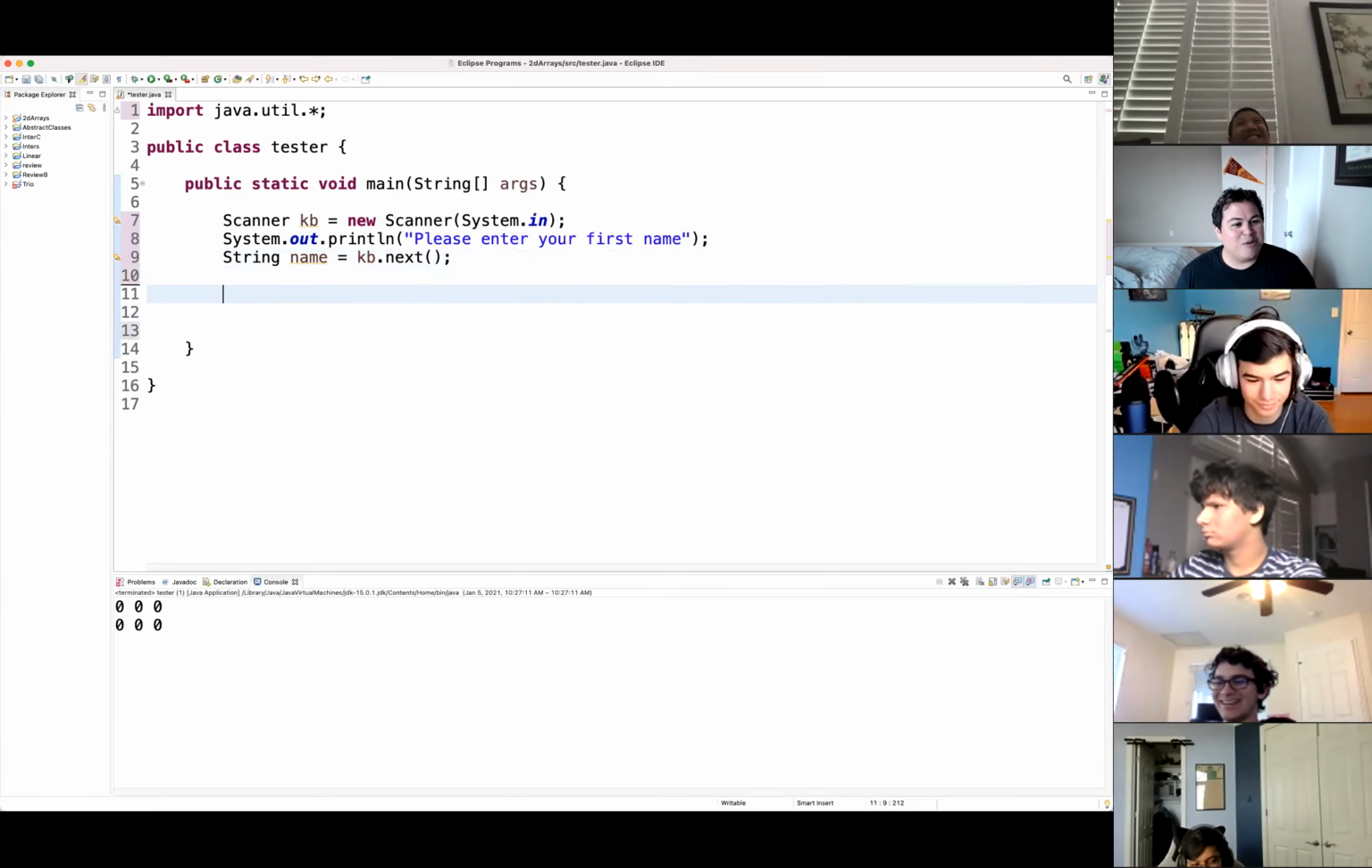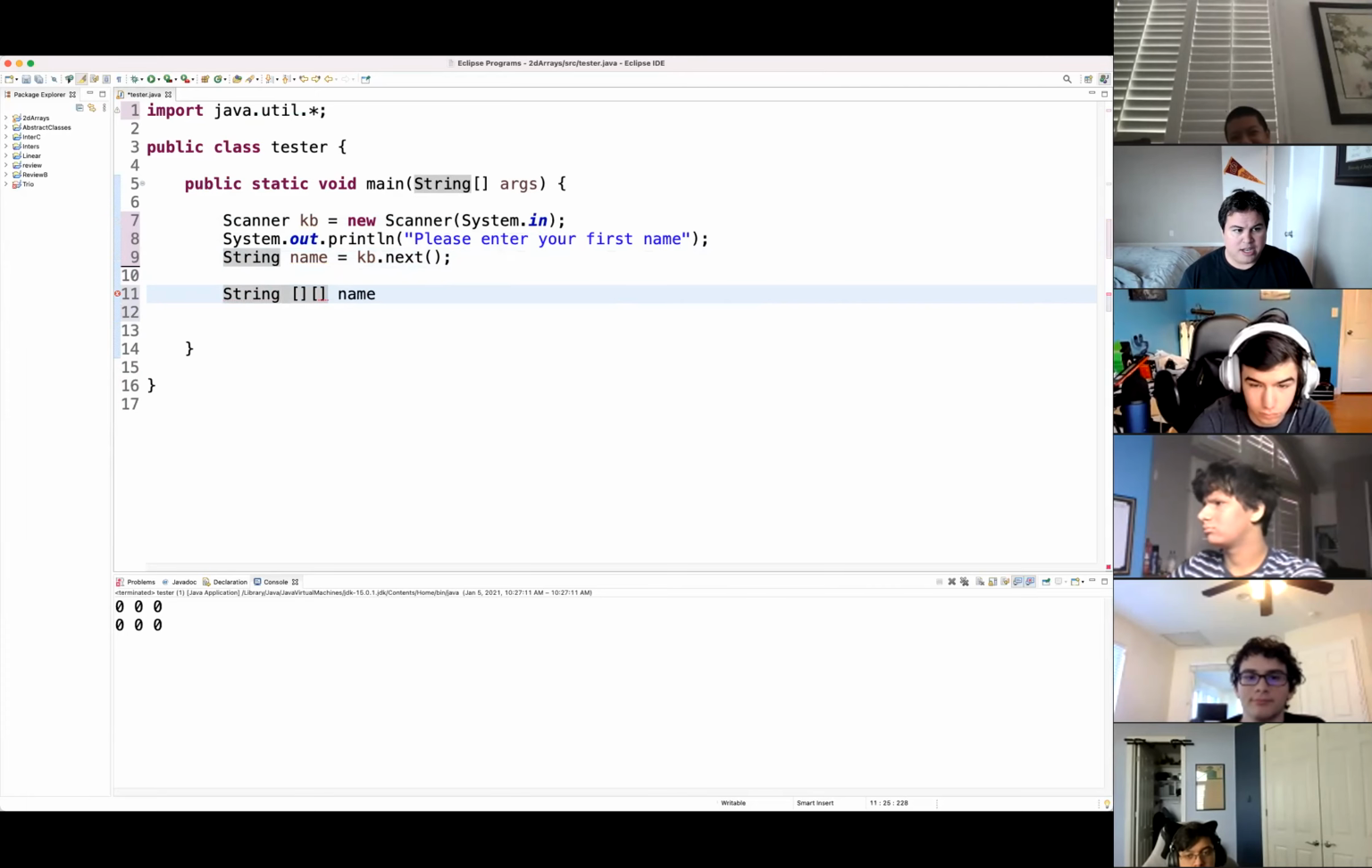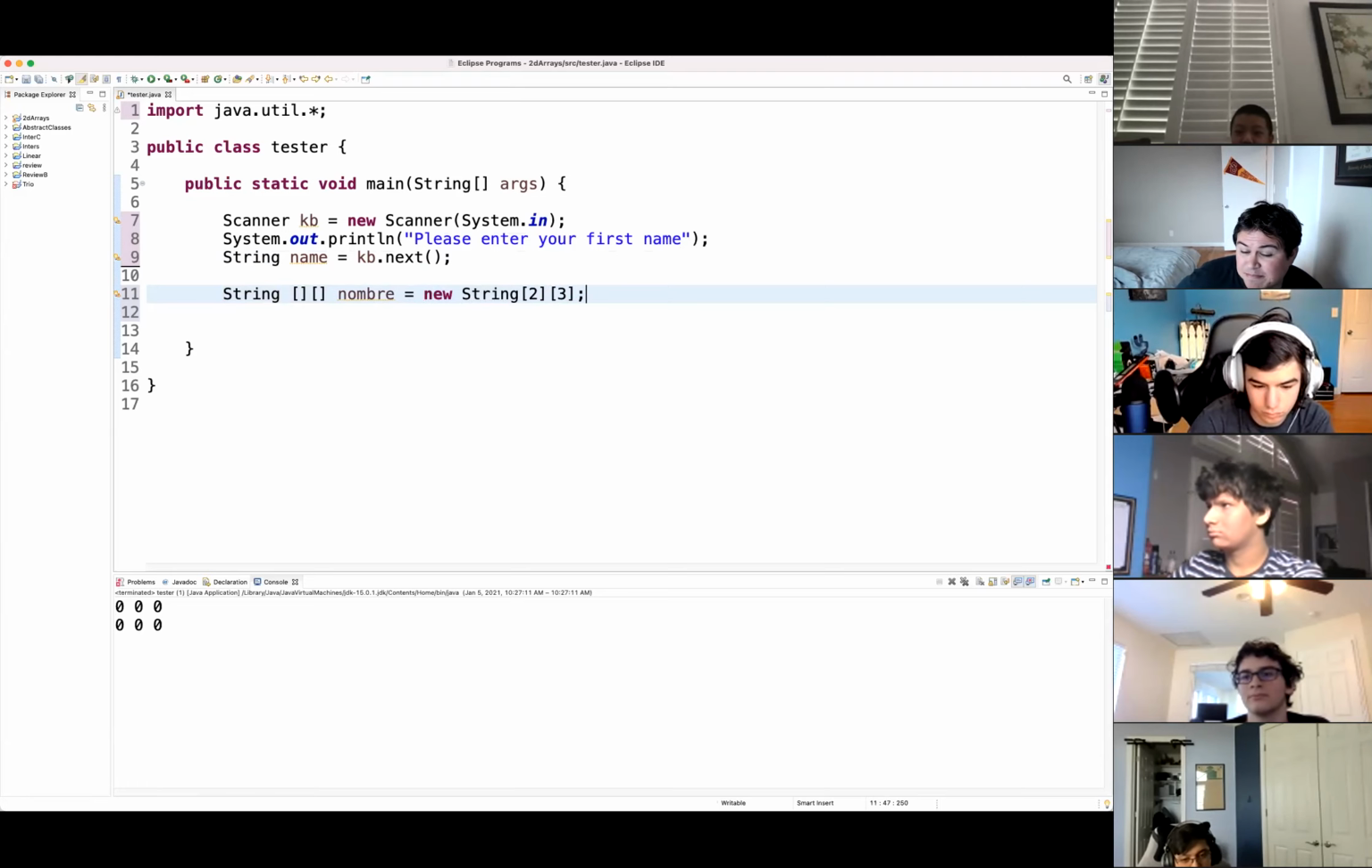Okay, so now what we're going to do is we have to create our array. If you guys remember, I think I wanted it 2 by 3, right? So I'm going to say string array, and we'll call it nombre, which is Spanish for name, equals new string. And I said 2 by 3. Regardless, this should work.